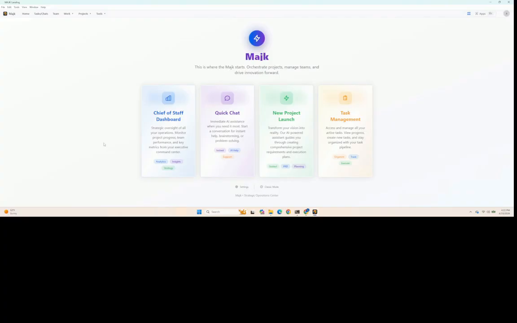Once you've logged into MAJK, then the first thing we recommend you take a look at are the settings that are applied to your profile. You can get to the settings screen from a number of different places. There is a button on the home screen labeled Settings. There is also a menu in the File menu where you can click on Settings.